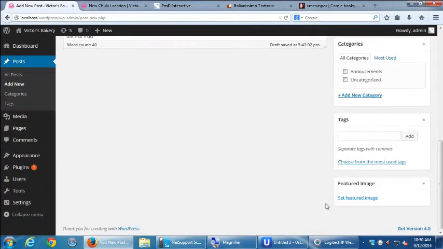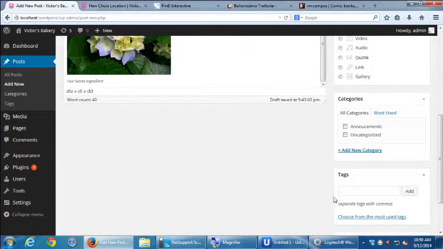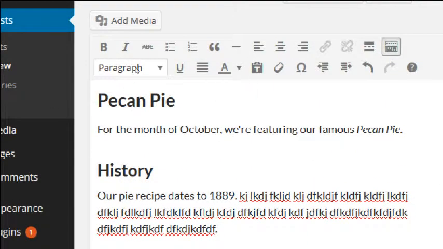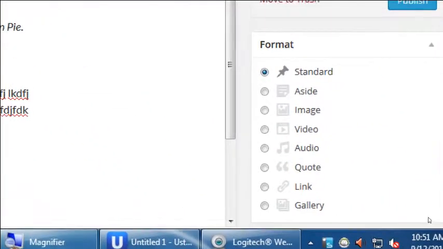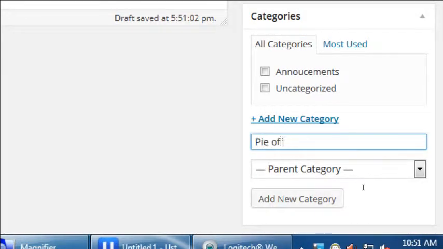I'll take a moment to add categories and tags. This doesn't fit into the announcements. I don't want to put it in uncategorized. I want a new category. This is a couple of things off the top of my head. This is going to be my monthly post on pies. I'm doing a series on pies, the pie of the month, or whatever I called it, the pie of the month. So I can create a category called the pie of the month. That's what I'll do. Add new category, pie of the month.